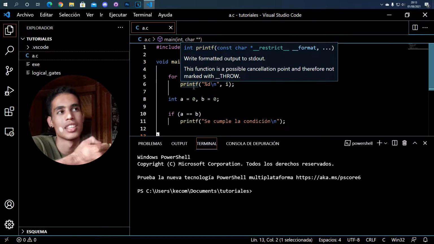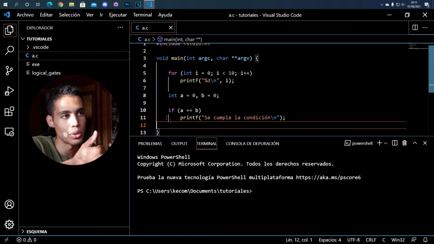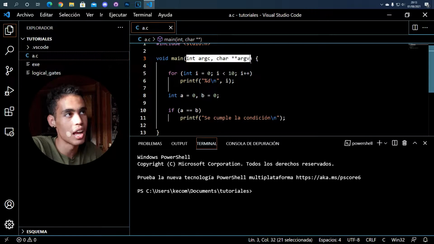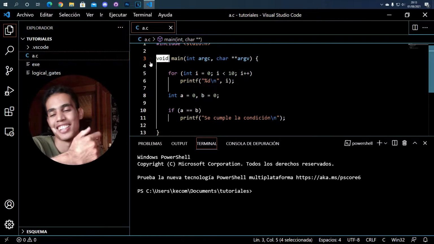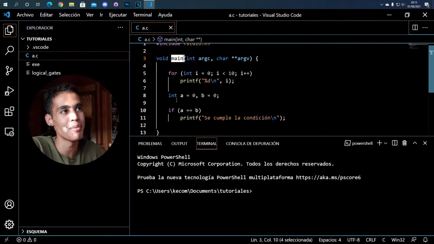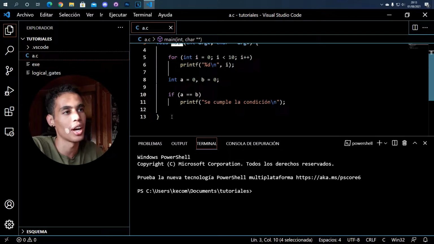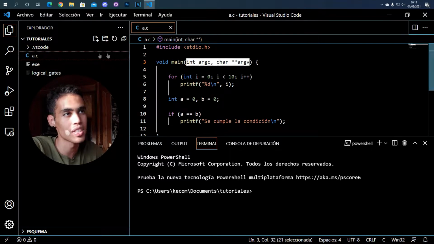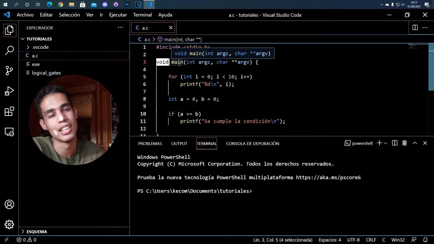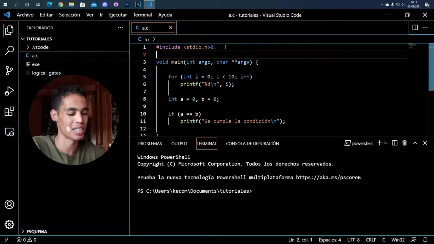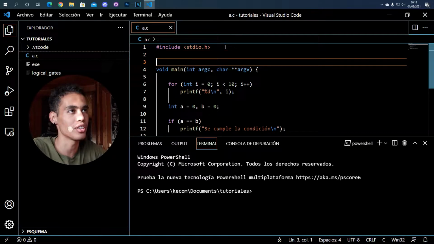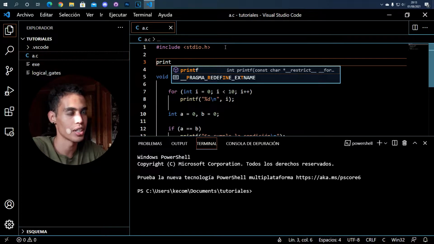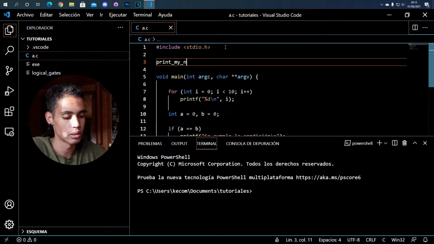First, the body in which it has the code. Then it has the arguments, and then what it returns. It has a fourth thing, which is the name, but you have to know that you have the body in which you have the code, the arguments that it receives, and what it returns, and the name. So for example, let's create one function called print my number.